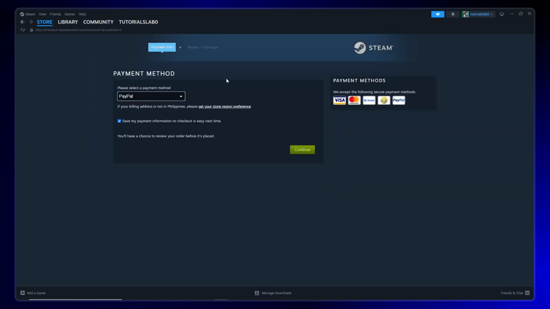Here's where Steam makes things easy. The platform will automatically use your wallet balance to cover the purchase. However, if the game costs more than what you currently have in your wallet, don't worry. You can pay the remaining amount using another payment method by clicking the drop-down menu and selecting your preferred option. This gives you flexibility in completing your purchase, even if your gift card doesn't cover the full amount.